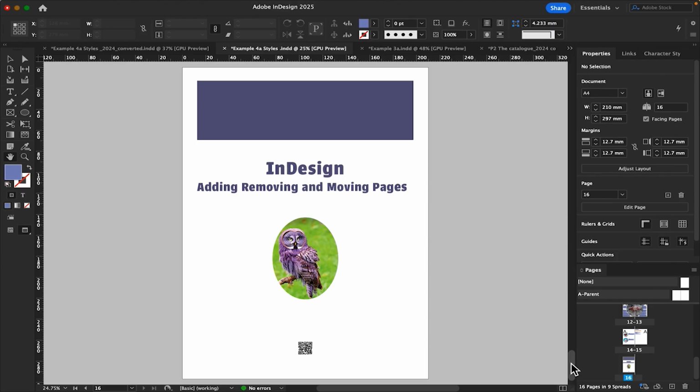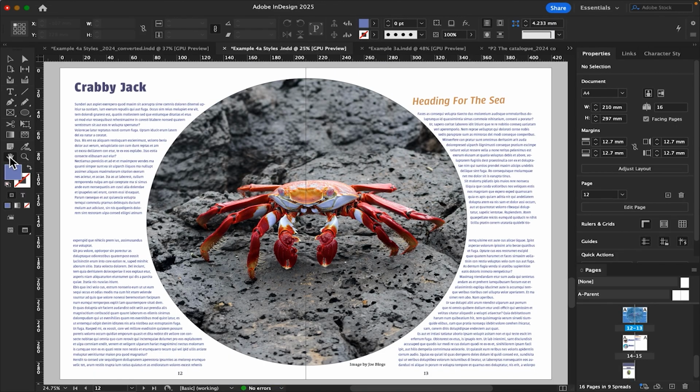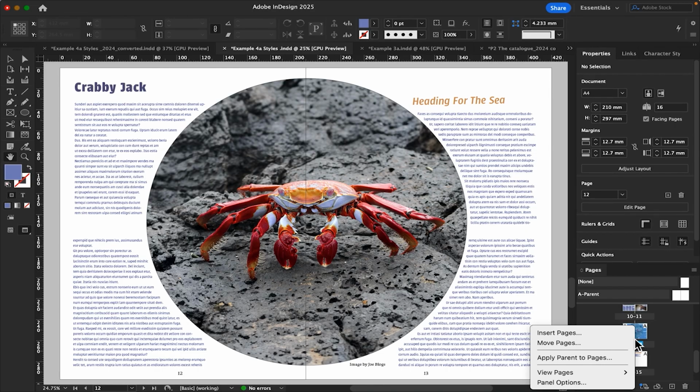So what about moving pages? So we've got Krabby Jack. So we're at pages 12 and 13, 12 and 13 there. Let's say we want to move the content of our pages to different pages. I'll just come to pages 12 and 13 in this panel here, and I'm going to right click. And I'm going to choose Move Pages.